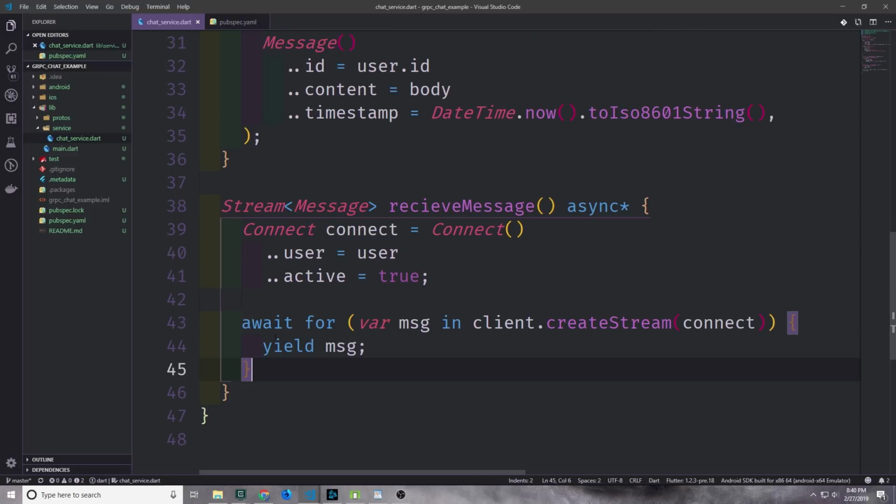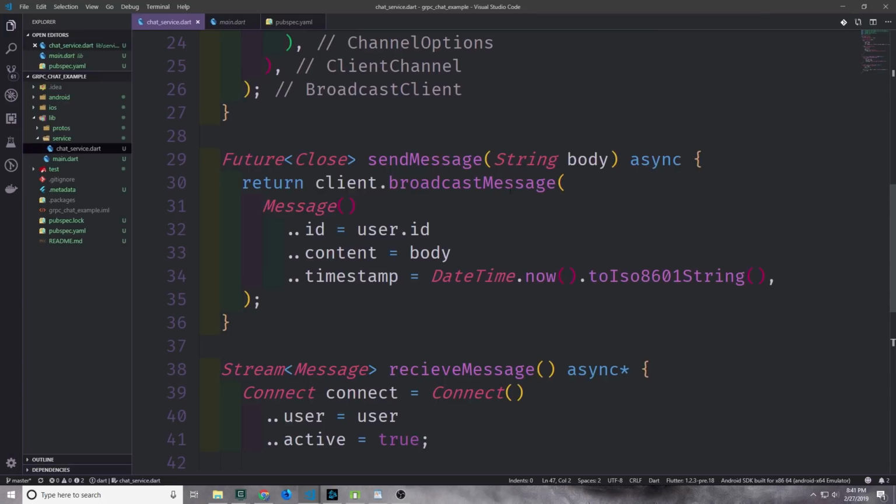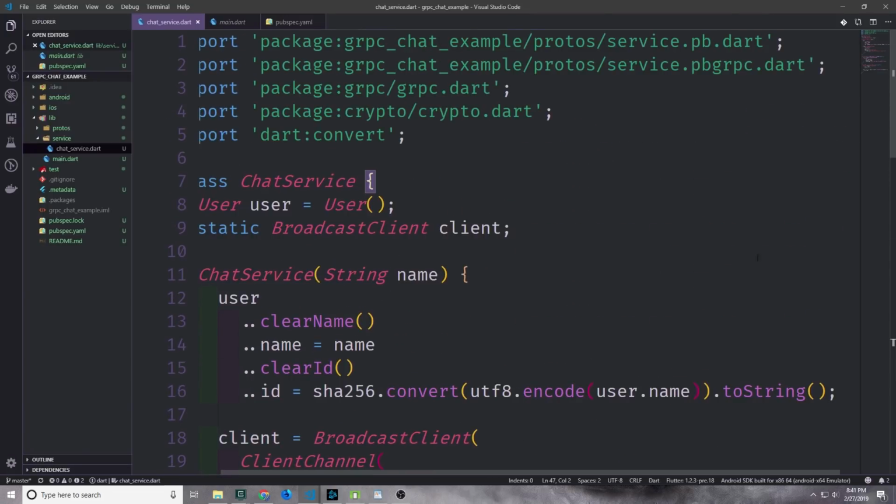Then we can use an await for loop to get all of the various messages from calling client.CreateStream, and in CreateStream we're going to pass in the connect. Remember, in our protocol buffers file, we defined that RPC function called CreateStream, which takes in a connect and then streams back a bunch of messages. And we can of course use this to our advantage by essentially just taking all of the messages, awaiting them, and then passing back the messages as a stream of messages here. And that's all the logic that we're going to need for this particular class.